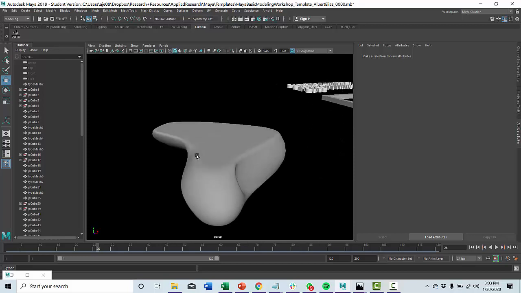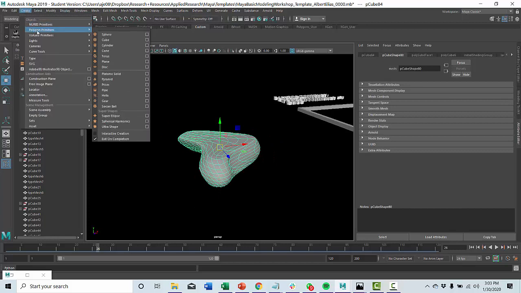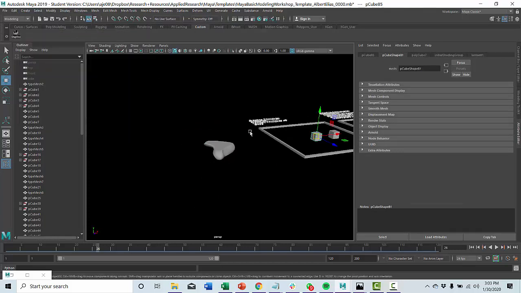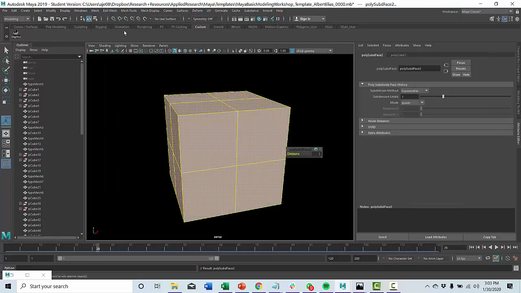Were you able to do that one? So more or less, create polygon primitive cube. Yeah, that I got. Have a little shape. Okay, and then you're going to go to mesh, edit mesh, add divisions, and then just change the divisions to 3, and enter.